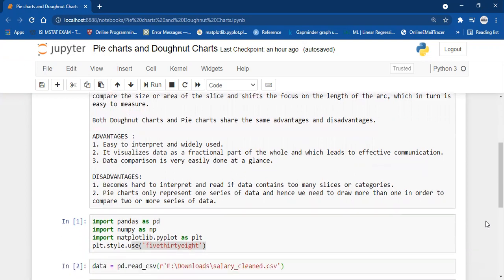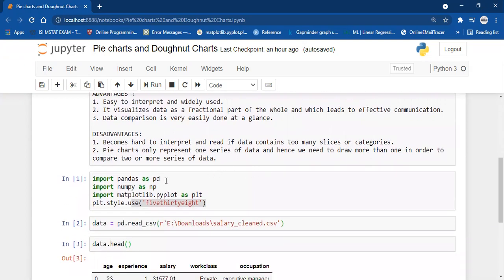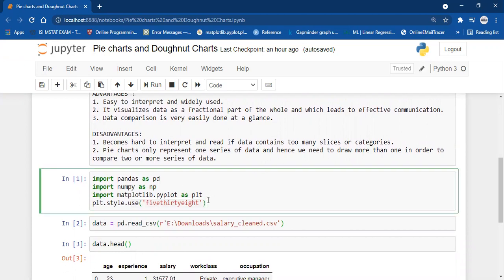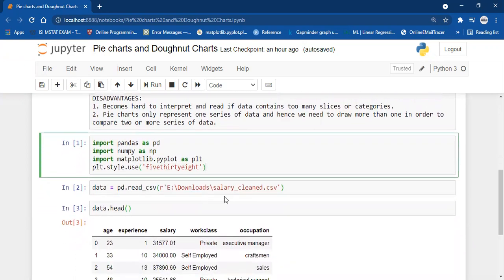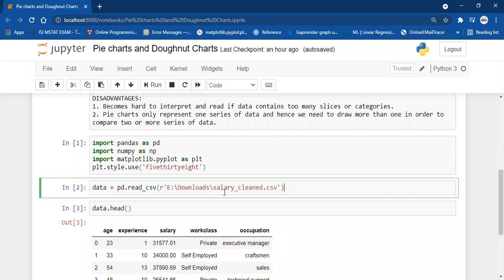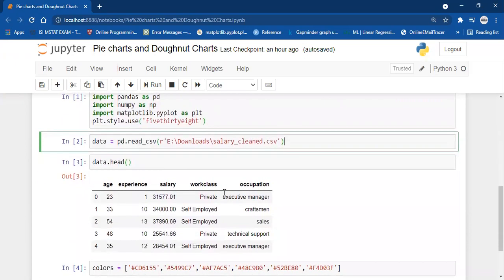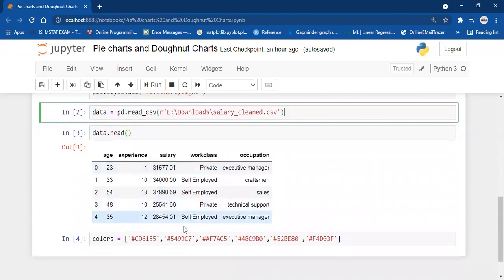So let's move ahead. First I've imported pandas, then NumPy, and then Matplotlib. And I will be using the style 538. And how do we use it? plt.style.use. I have imported a CSV file on which we'll be working with pie charts, and the CSV file looks like this. And then I have a list of colors that we'll be using as well.